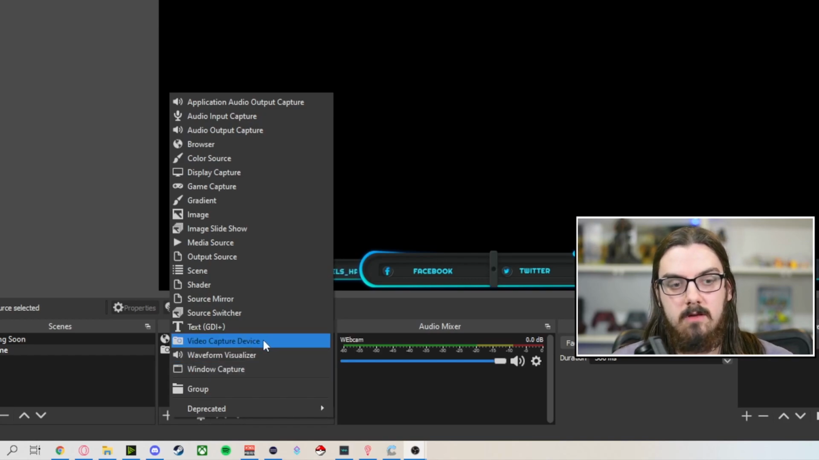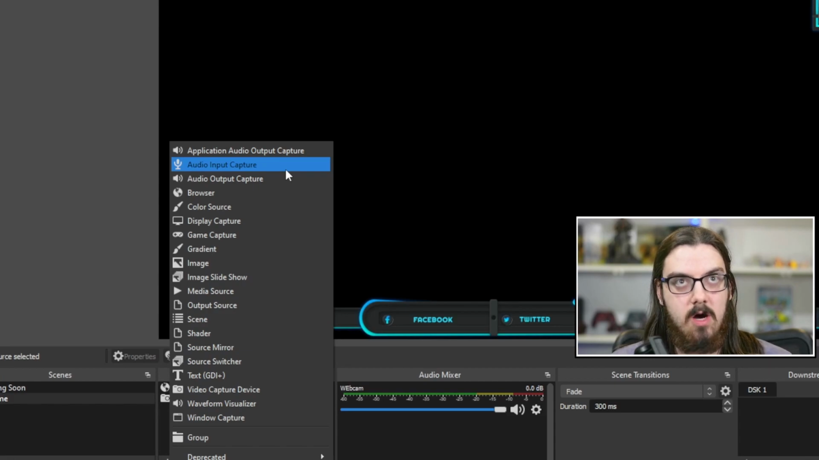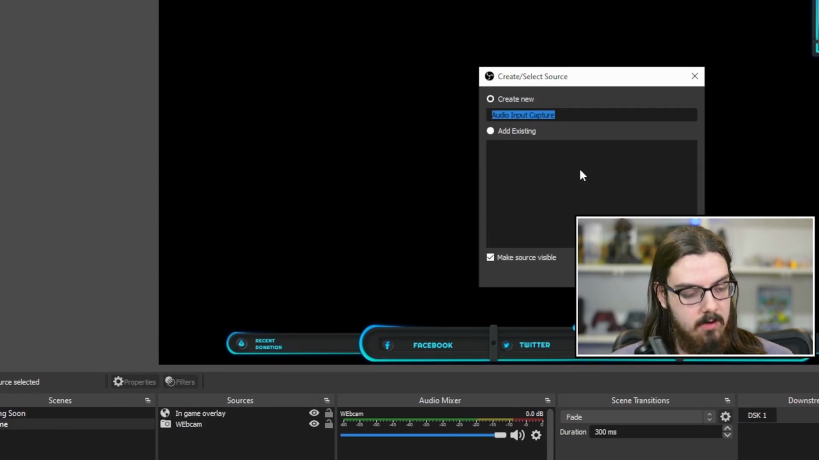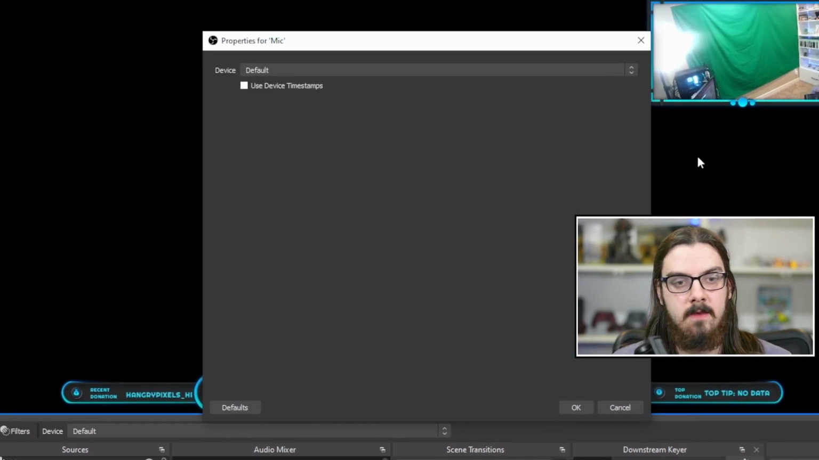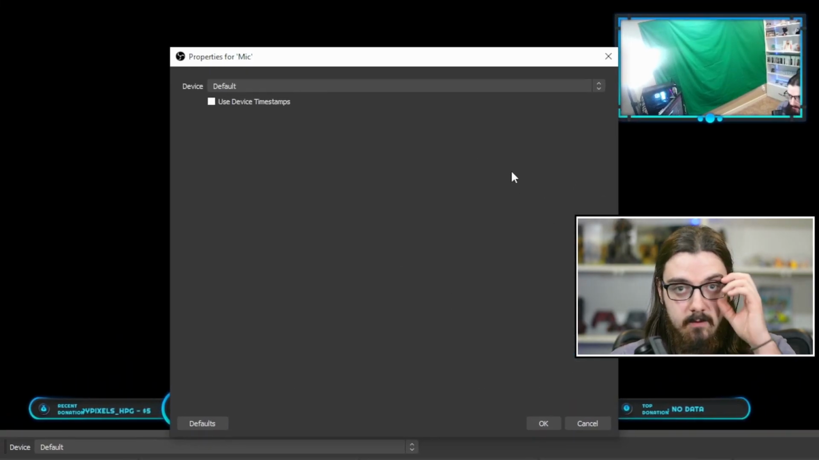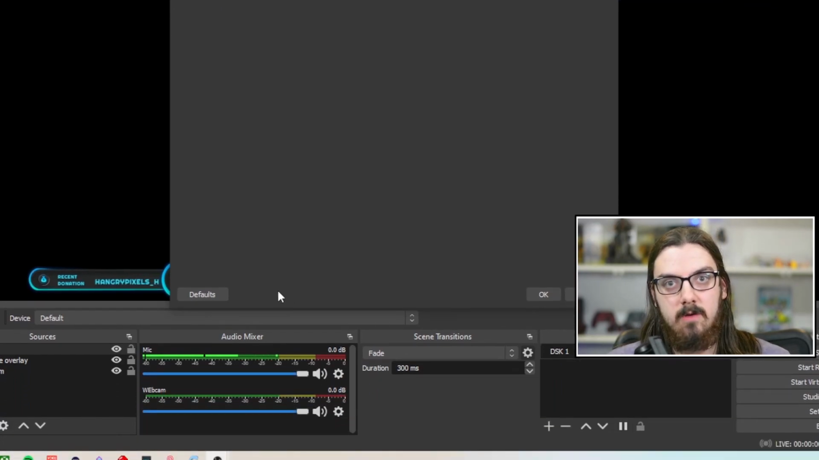But the last thing I'll leave you with is you want to make sure you add audio. You want to go audio input capture, and you're going to want to call this your mic. And again, you're going to want to hit OK, and your device default is whatever your Windows setting microphone is. So mine is set to the current mic that I'm using. But if you look down below here, you'll see that that green bar is bouncing when I'm talking. It means it's registering the mic that I'm using.